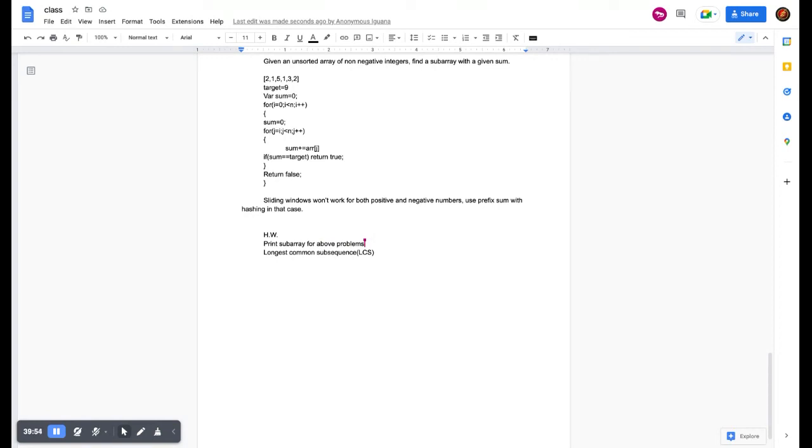Which one should I do? The optimized one for the last one we did will be discussed in the next class, because there is a template I need to discuss. So the homework is printing the sub-array for the previous problems and the longest common subsequence. You can read about LCS, and there is also LIS, longest increasing subsequence. Let me share the problem statement. I think it's on LeetCode.